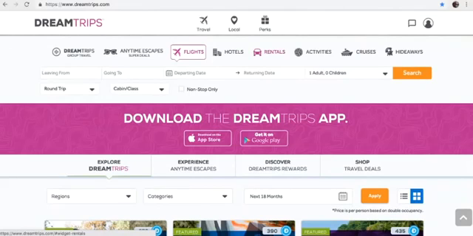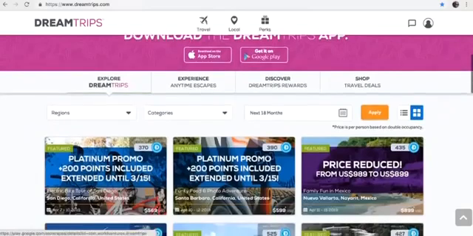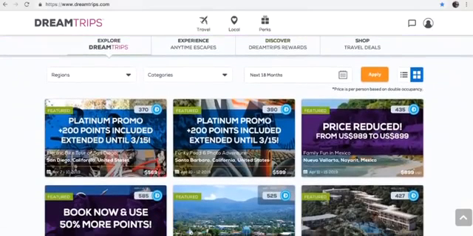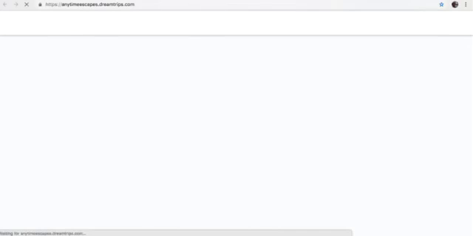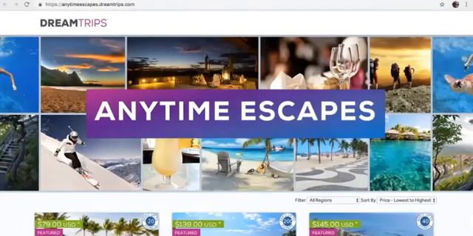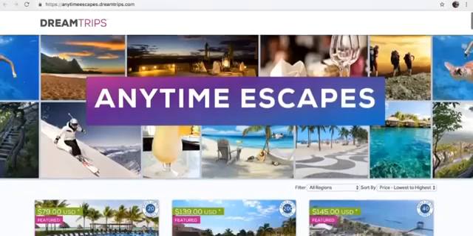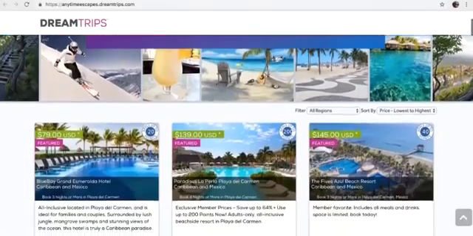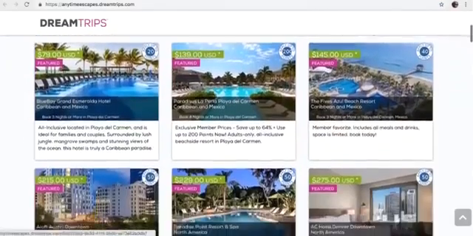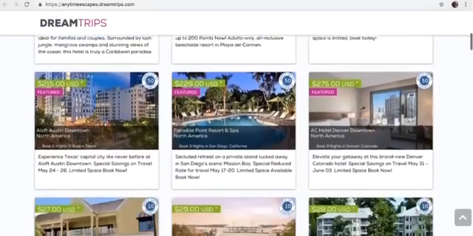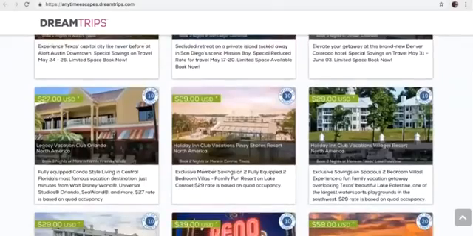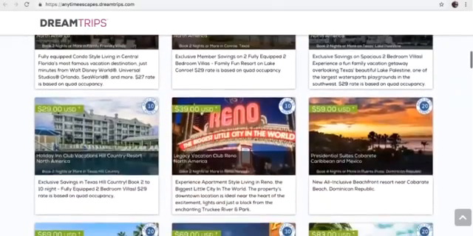And then we get to our fun stuff. All right, we're going to start with the Anytime Escapes. These are like DreamTrips, right? They're just not hard dated. It's a date range. We're popping in down here. There's things that are close to home in North America. There's international venues here.